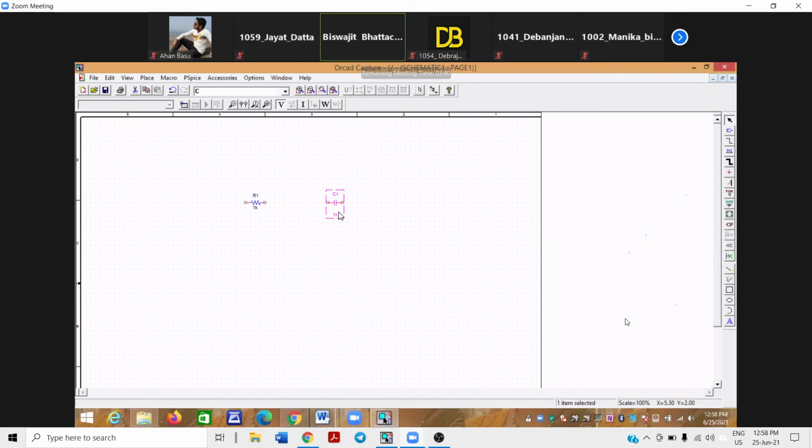So again I click and rotate once more. Now it is rotated again and the positive polarity is coming upward. That is as per our expectation.